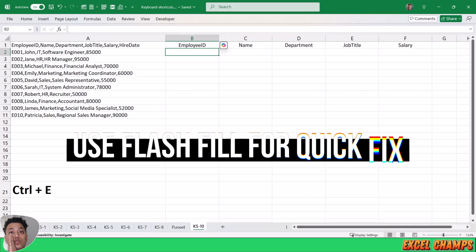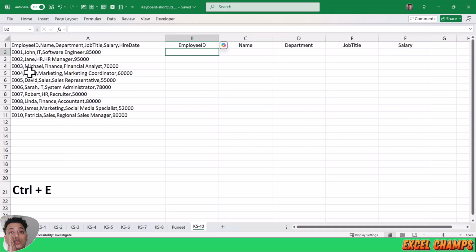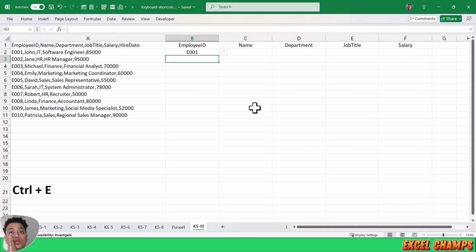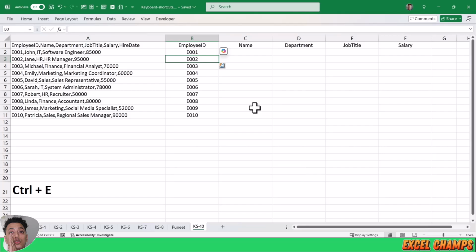Now here I have this data in a single column where I have all the details combined with a comma. So what I want here, I want to have all these details but in different columns. So what I'll do, I'll enter the first entry here, and then I'm going to use flash fill with the keyboard shortcut Control E, and it gives me all the entries for that particular column in the below cells.